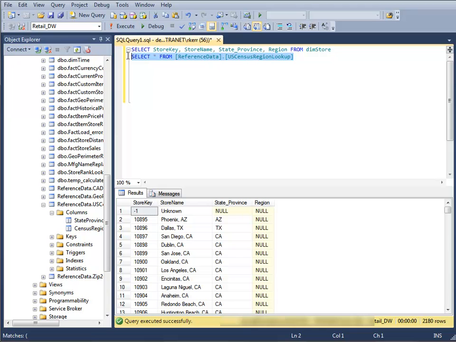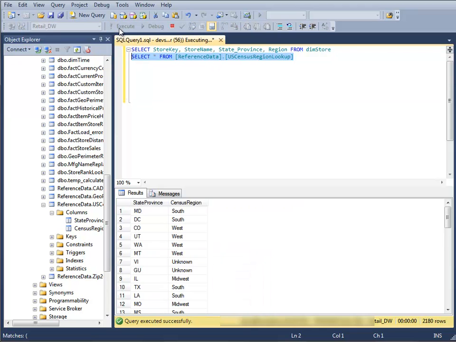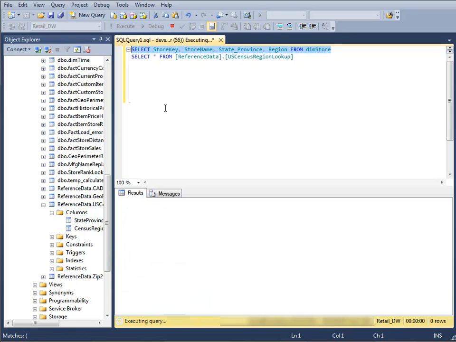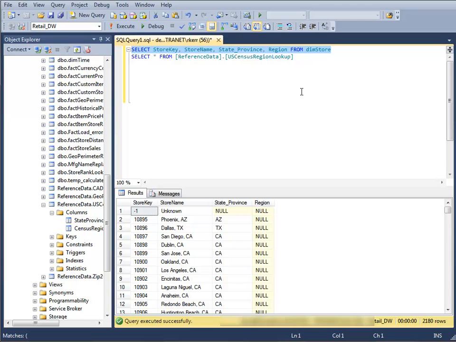We want to populate the region. We're going to use the U.S. Census's region names according to U.S. states. So this is all U.S. data, and so we have our state province here, and then what region that state is in. Some of them we don't have regions in this table, but for most of them we do. So again, if we look at our table, here's the region, it's blank.